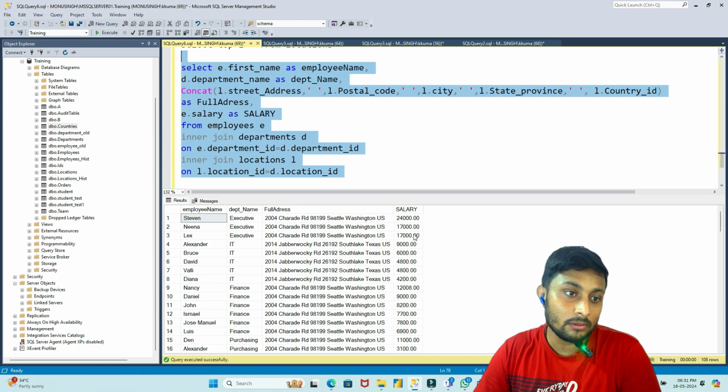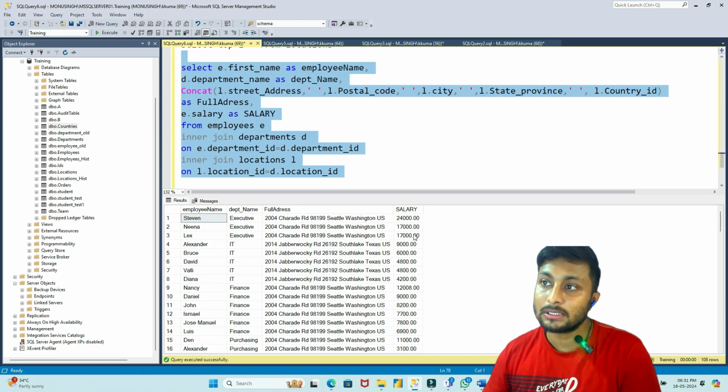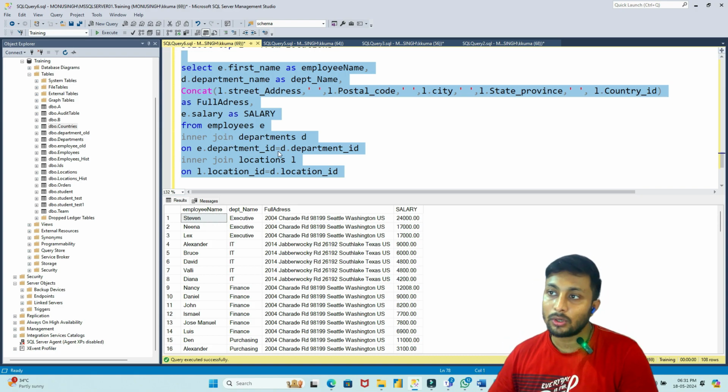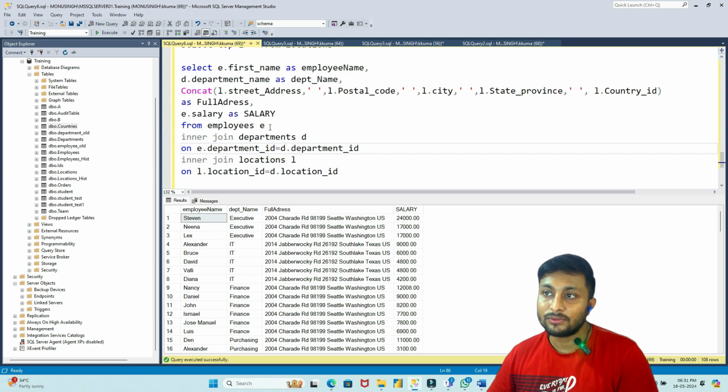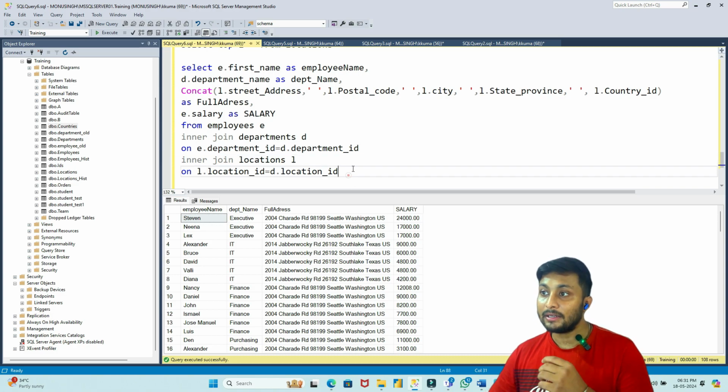If you want to join two or more tables, this is how we join. What is my approach? I have joined employees with department first. The moment I join the departments based on department ID, I get a location ID, and using that location ID of departments, I am now joining to the location. I can do another join.